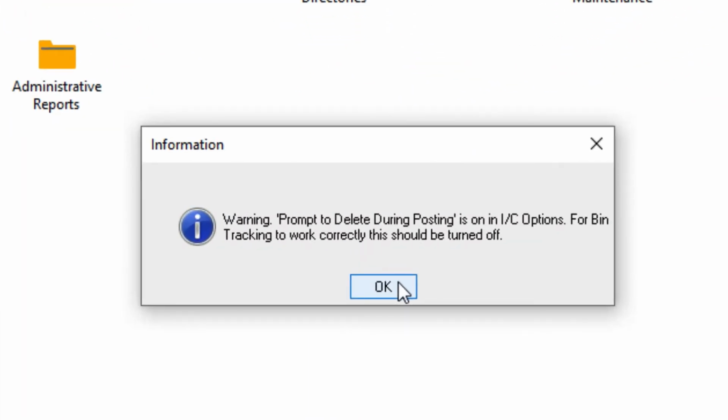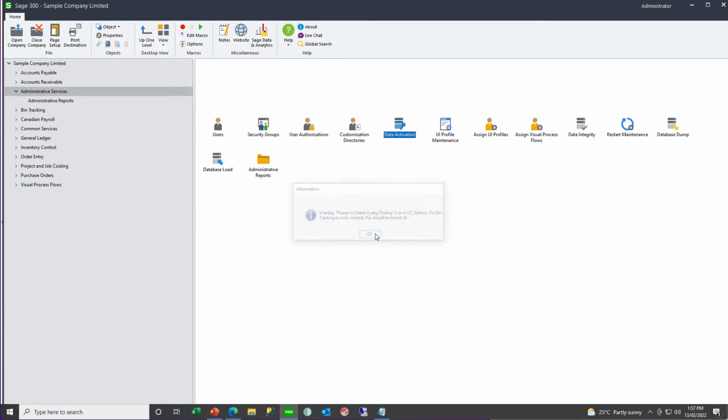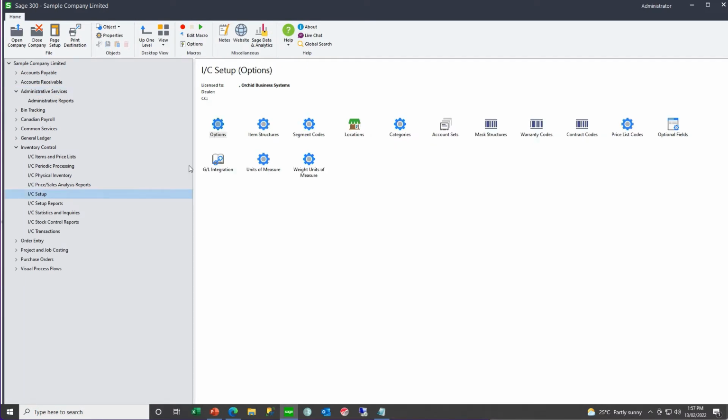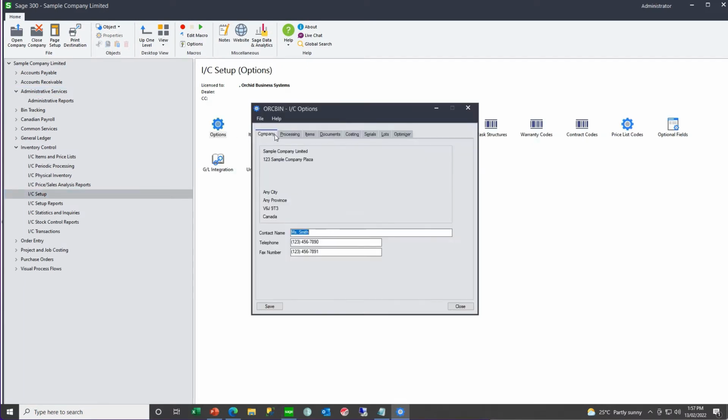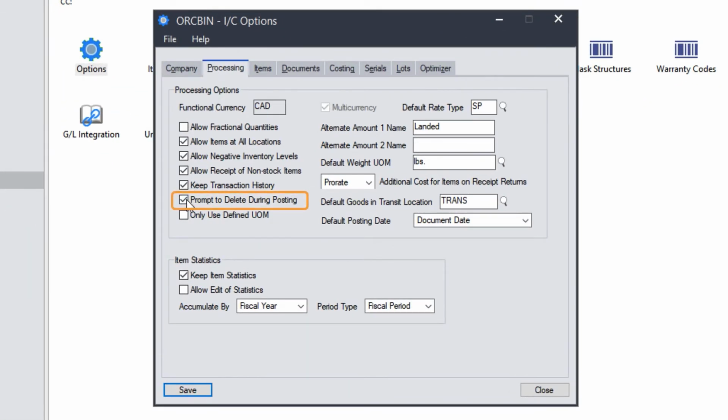If you have this option in IC turned on to delete the history during posting, it is advised you turn this off, as bin tracking maintains its history from the IC history. To turn it off, go to IC Setup Options and deselect this option. Prompt to delete during posting.